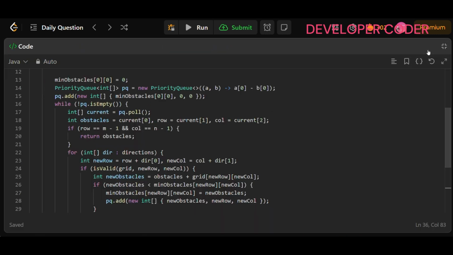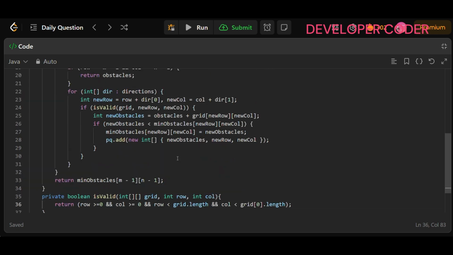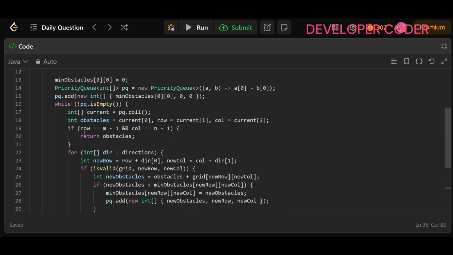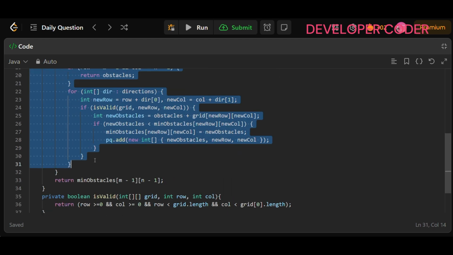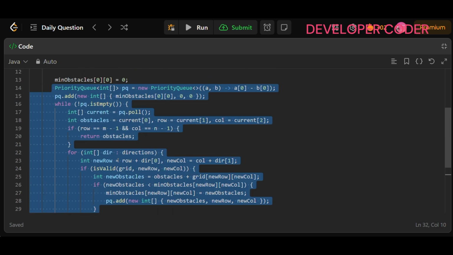Now let's try to solve this problem using deque. For that, just a few things we need to change, nothing much. Let me do one thing here. I'm going to remove this part only, so until here I'm going to remove. Yeah, that's it.